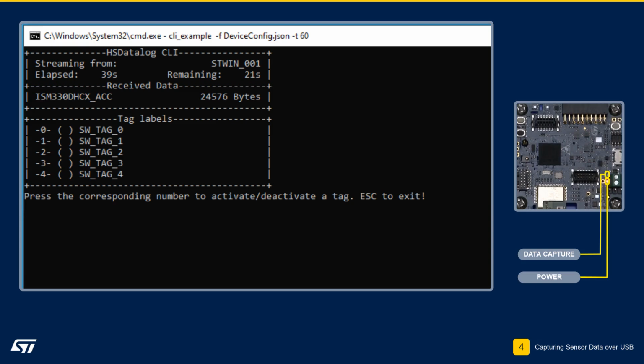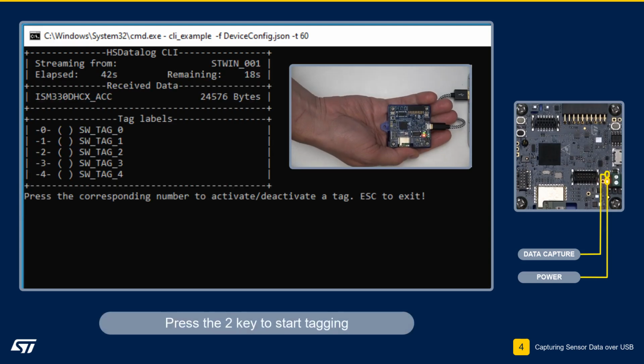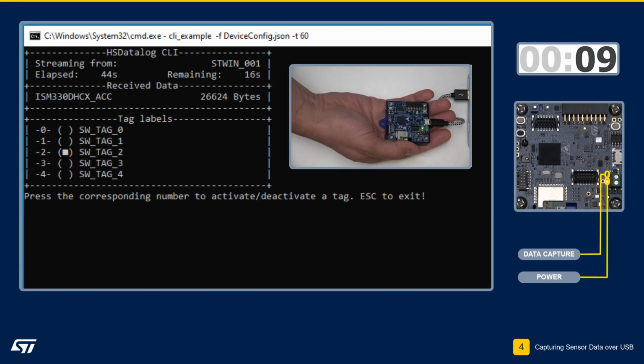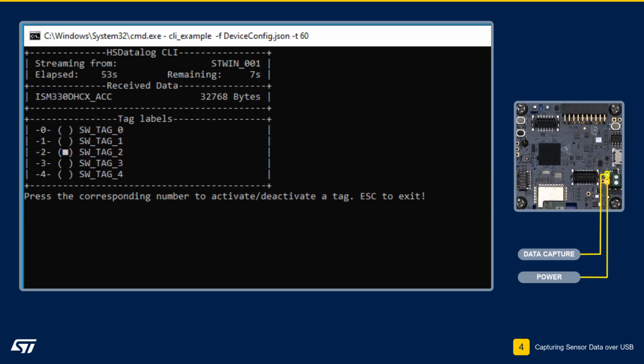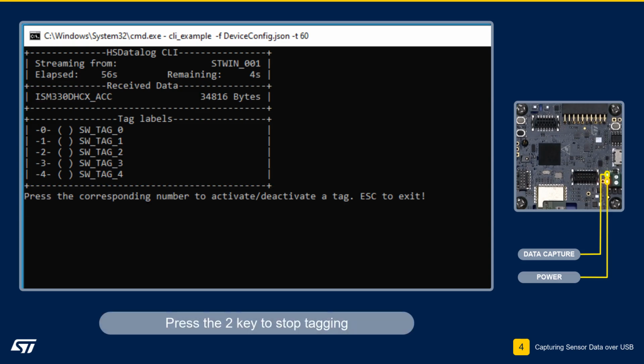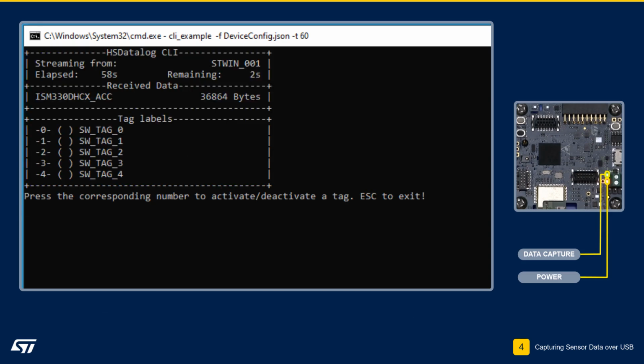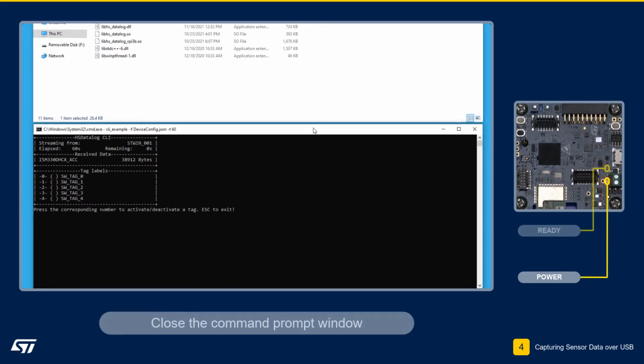Slowly start moving your hand for our third capture block. We will mark this position using tag number 2. We will need at least 10 seconds in this final capture position. Press the 2 key to end the tagging when done. The green LED will turn off once capture is completed, and the orange LED will start blinking again to indicate we are back in ready mode. You can close the command prompt window once the CLI application has exited.